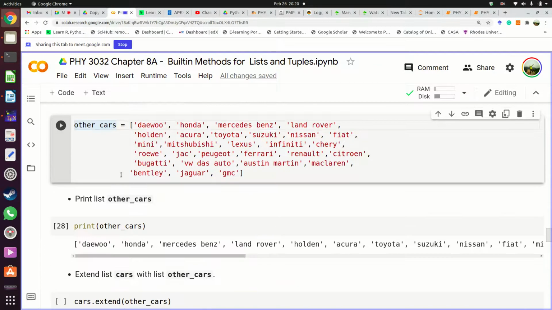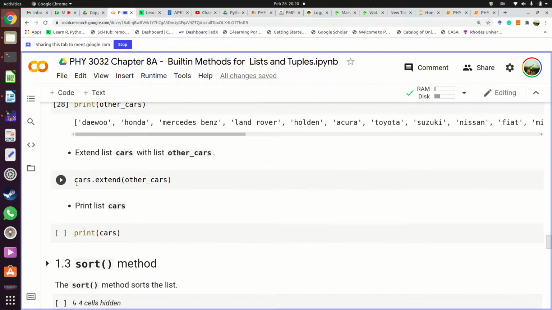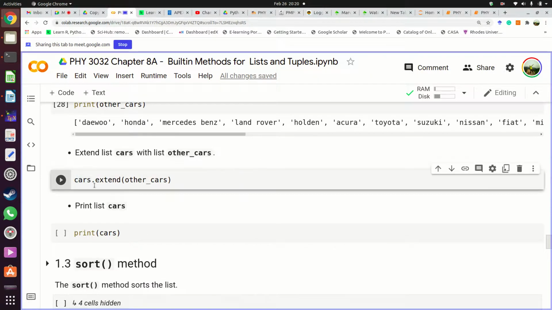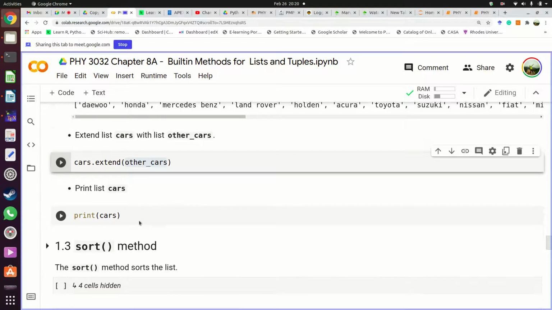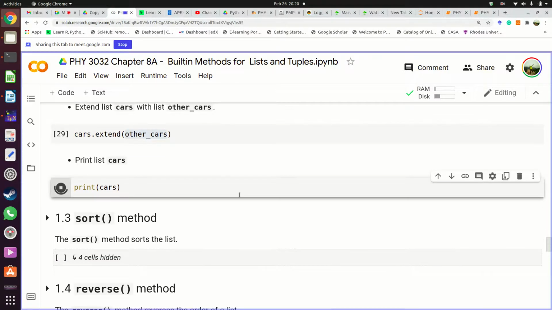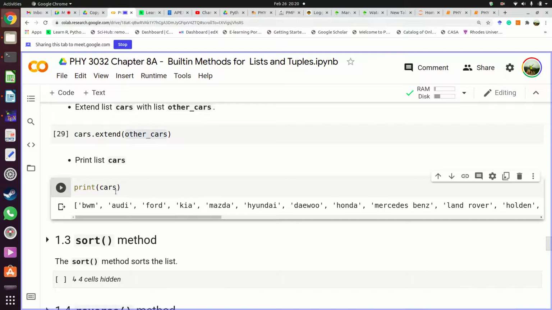What we have here, these other cars, is a list we've created, but we already have a list called cars. So we can say cars dot extend, then we give extend the other list we want to add to cars. Then we print out cars now. This is what we get: BMW, Audi, Ford, Kia, Mazda, Hyundai.